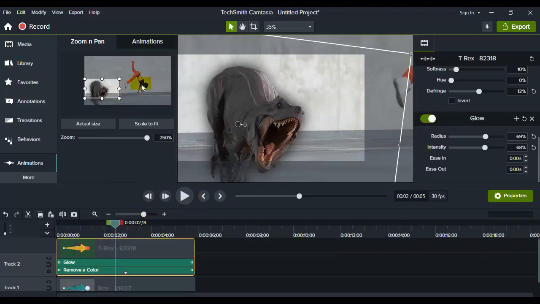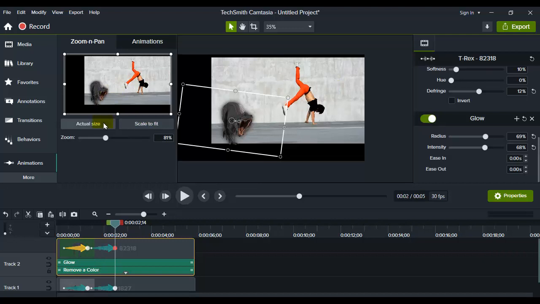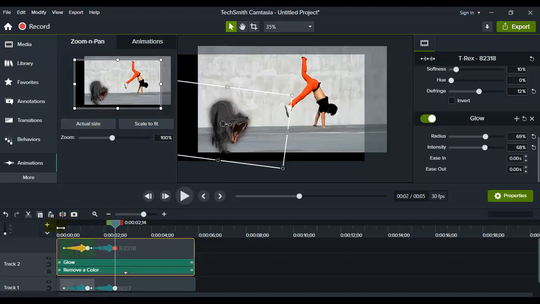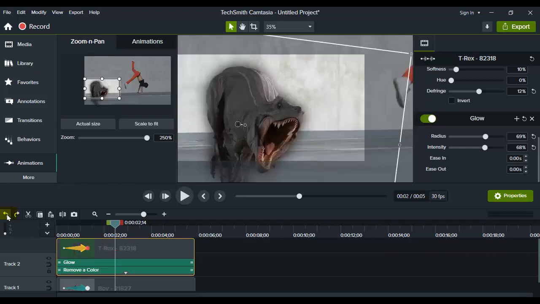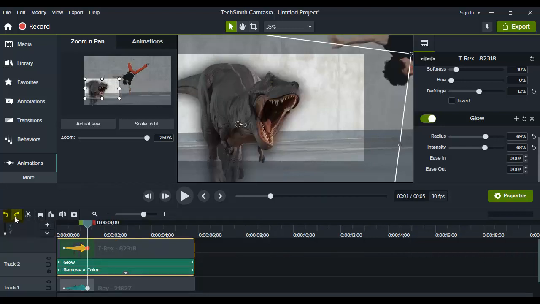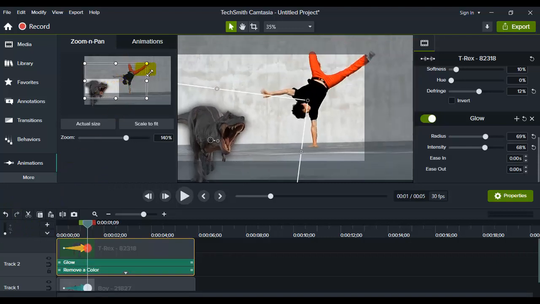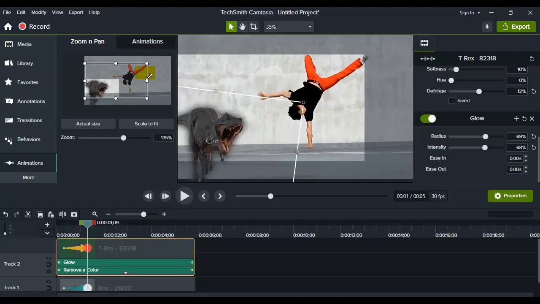And now it's going back, so if you want to zoom back to the entire screen, you can tap on scale to fit, or actual size, or let's go back. Tap on redo if you want to redo, or on your keyboard, you can press Control and Z, or Control and Y.